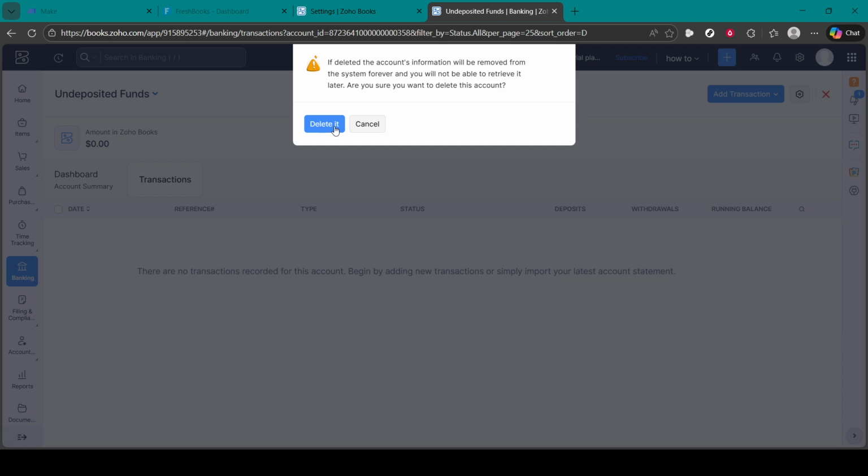Also, if you're simply looking to stop new transactions from syncing but want to keep your history, consider disconnecting or unlinking the bank feed instead of deleting the account entirely. That way, your past records stay intact while the connection is removed.